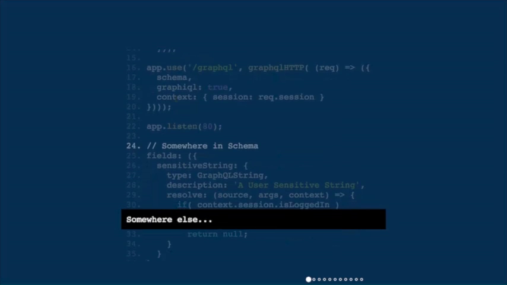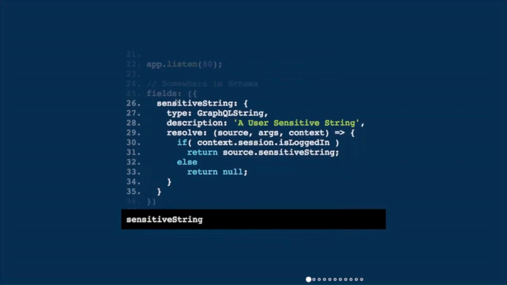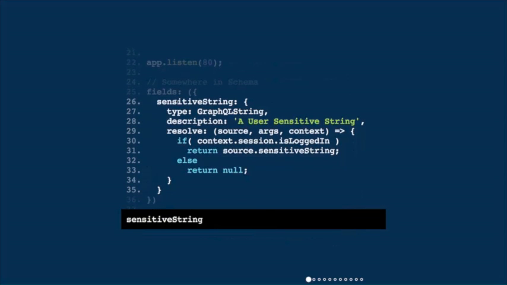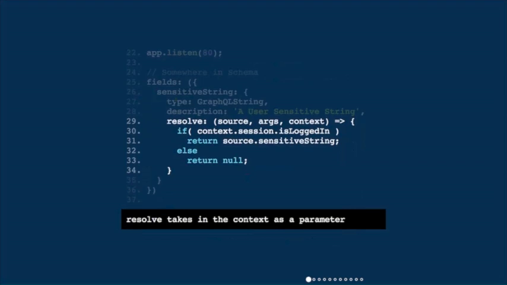Then somewhere else in our schema, we have this sensitive string. We only want to reveal the sensitive string to certain people. So in our resolve function, we say, if context.session.isLoggedIn, so let's say we only want to show it if you're logged in, then return source.sensitiveString. Otherwise, return null. Permissions and roles you can handle the same way here. If context.session.roles is an admin role, then return the sensitive string. Otherwise, return null. Does that answer your question?